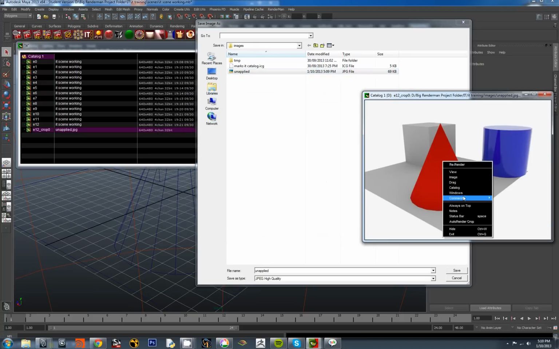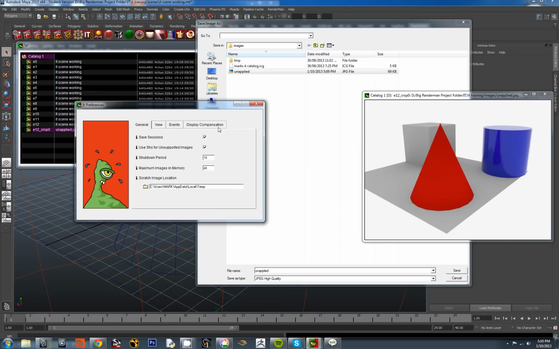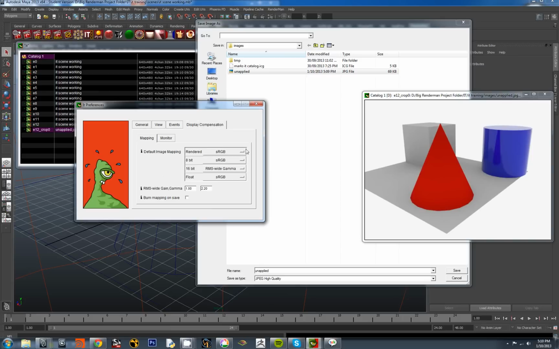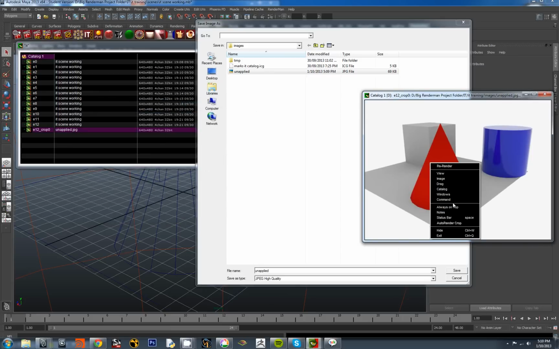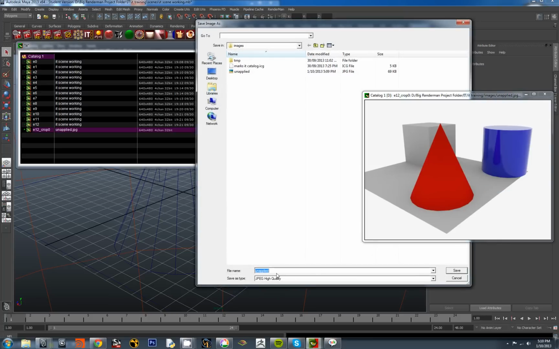If I go here and I go to command and apply view mapping, what it actually does is applies the mapping which is set under our preferences. So at the moment the display compensation is set rendered to sRGB. Okay, so if I go to command, apply view mapping with this particular image, and I'm going to save this. So image, save image, I'm going to save this as applied, save. Okay, so I've got unapplied and applied.